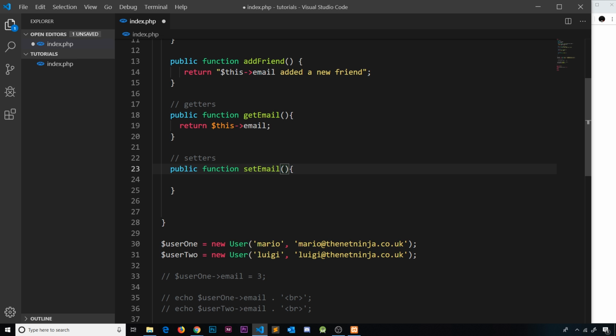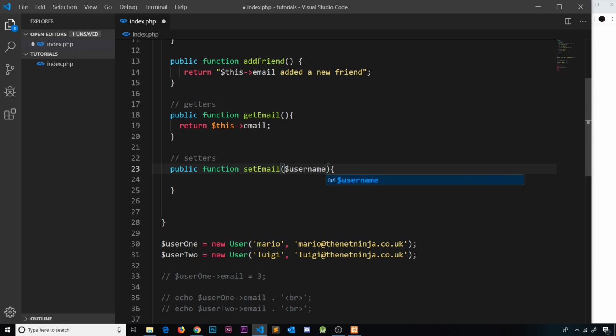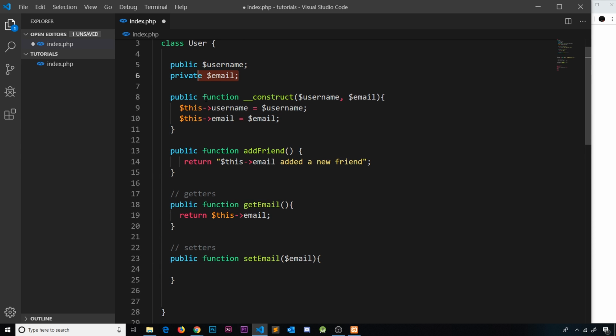So first of all, let's take in a parameter. We're going to take in something called username, but it can be called what you want. I'm calling it username because at the end of the day, or rather no, we don't want to call it username, we're checking the email. So let's take in the email. Okay, and it's going to update this property.